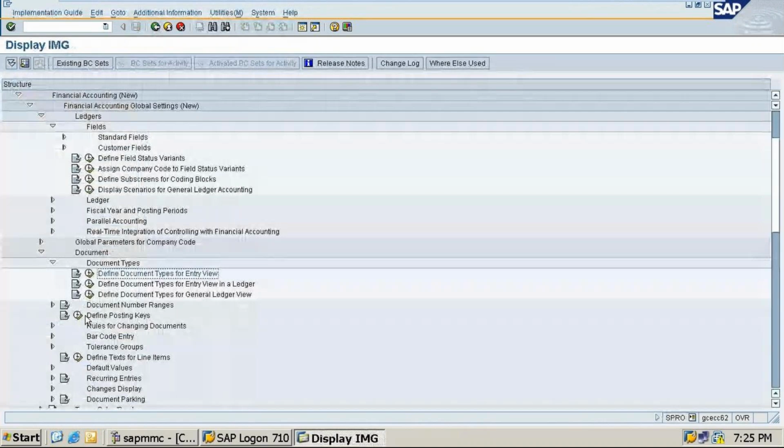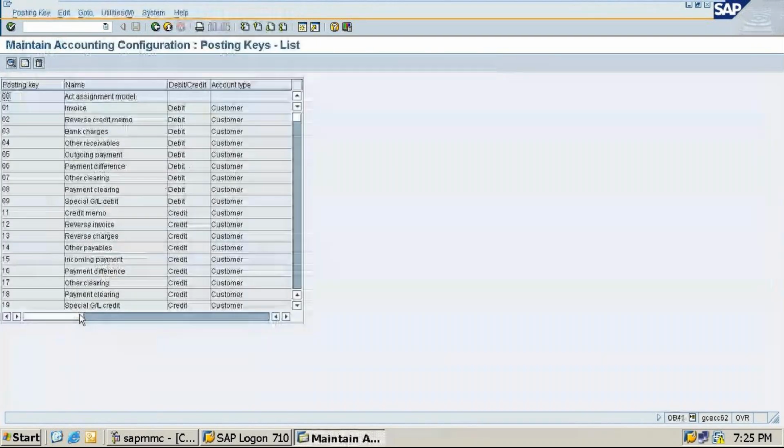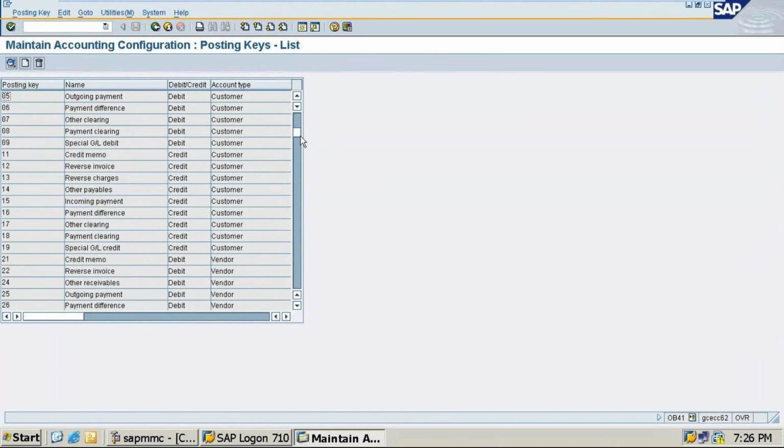And then we can do define posting keys. Posting keys we are not doing, but they are already built into the software. So you have to remember 40 is for debit entry, 50 is for credit entry, 01 is for customer invoice, 31 is for vendor invoice. If you check 31, students, you'll see it is for vendor invoice. You can see vendor. Okay, so you can make a note of this.